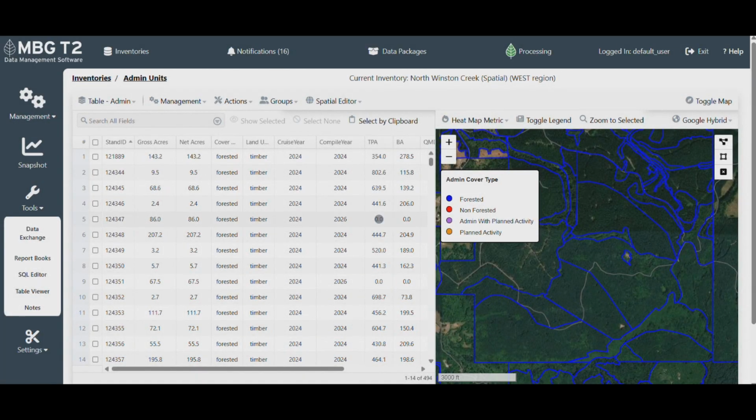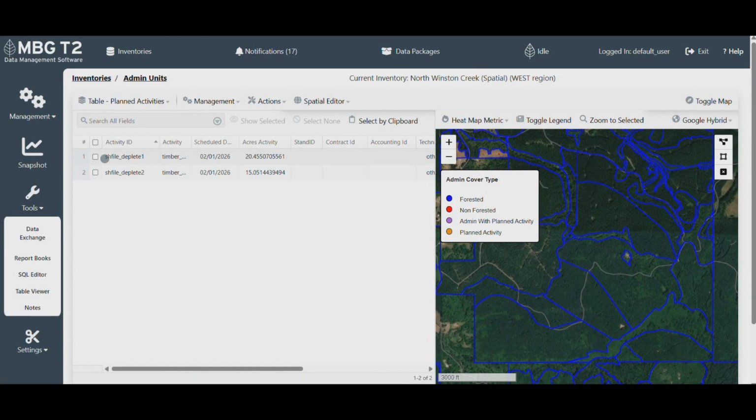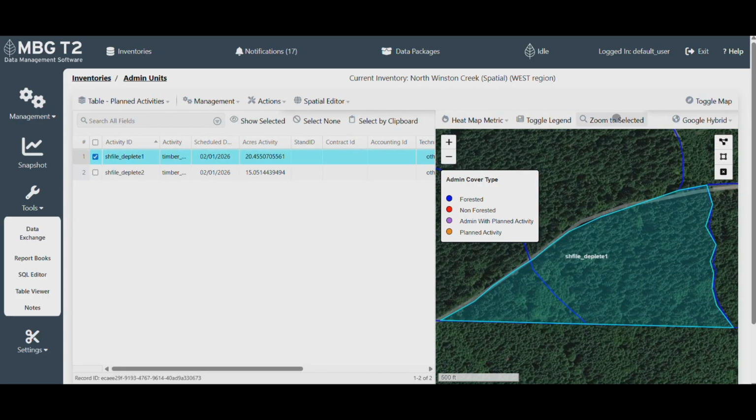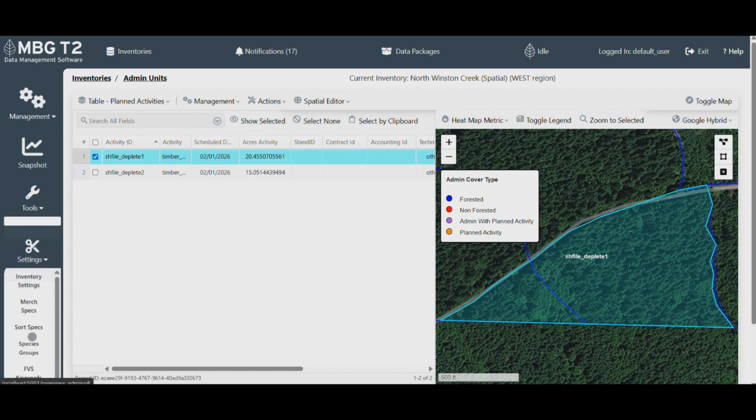Here, you can see that Unit 1 seems to follow the admin unit polygon, but it's not quite right. When the activity is completed, it might produce slivers from the existing admin polygon. The planned activity polygon can be edited using the spatial editor with the snapping tool to match the admin polygon.